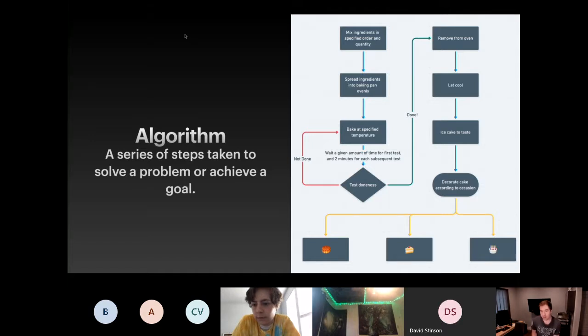Algorithms are a series of steps taken to solve a problem or achieve a goal. In this algorithm here, we are baking a cake. That's all of the steps that you would take. You would gather your ingredients, start mixing them, put it in a pan, and bake it. If it's not done, then you go back and continue baking it. When it's finished, take it out of the oven, let it cool, ice it, and decorate it. And then you've got a cake.